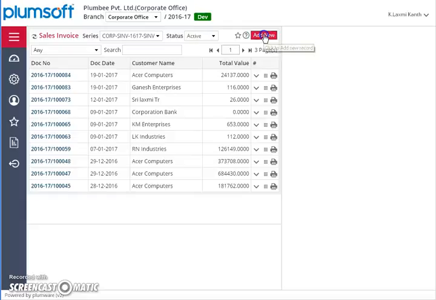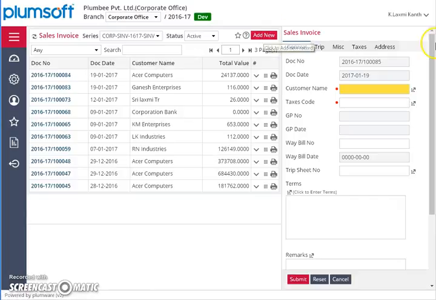When you click on add new, you can see a sales invoice form is loaded on the right side. This document number is system generated, prefixed with the current financial year, and is not editable. The document date is also the current date, which is also not editable.